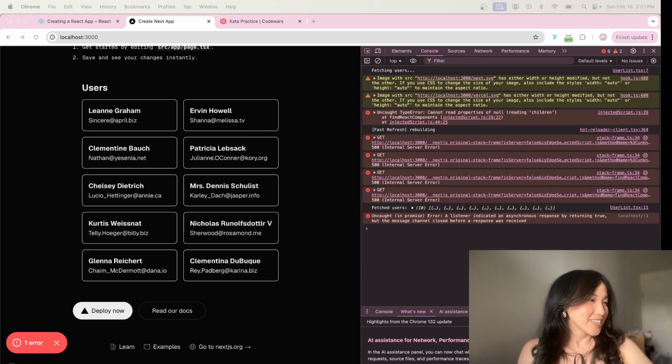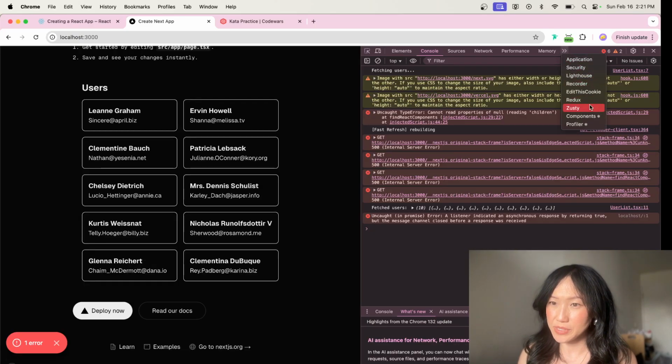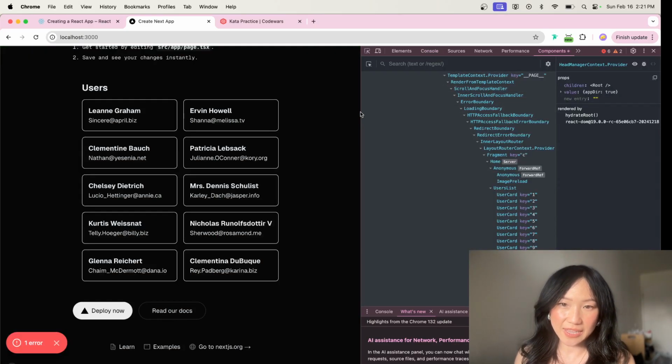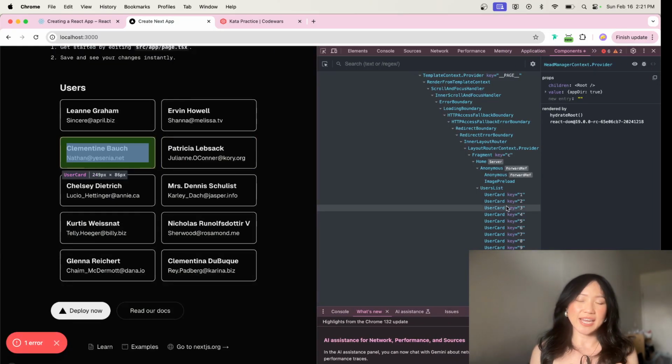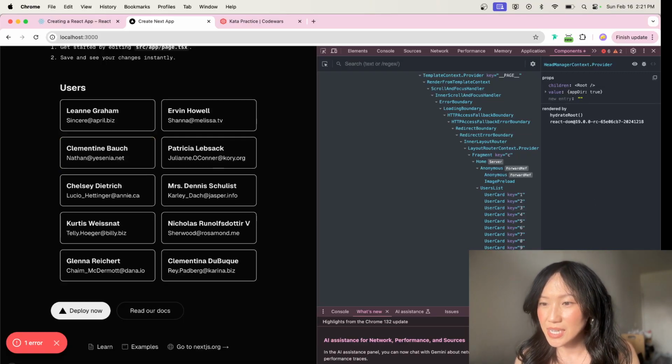Okay, so first and foremost, let's make sure I open up my notes here. We're going to inspect the React DevTools here in the developer tabs. And what we're going to look for here is to make sure that our component exists. Let's see.